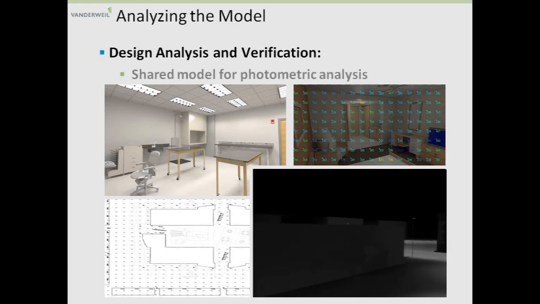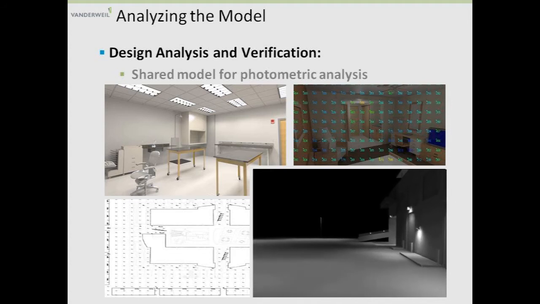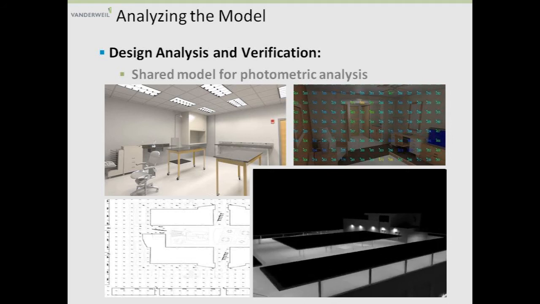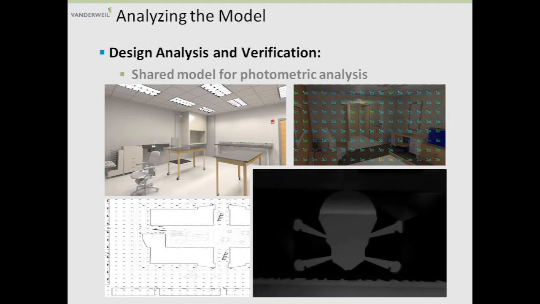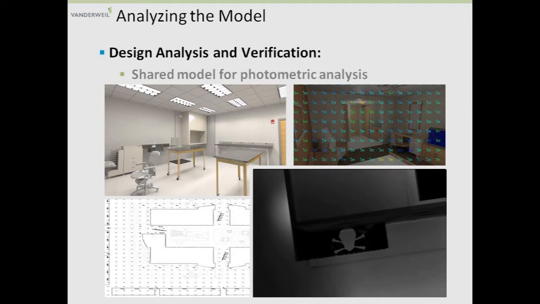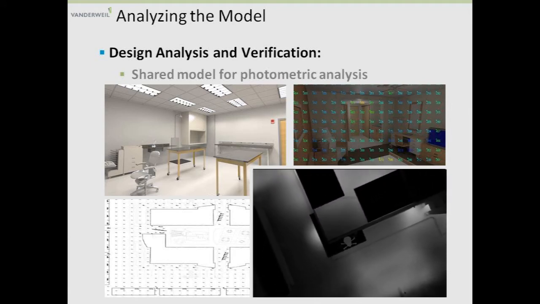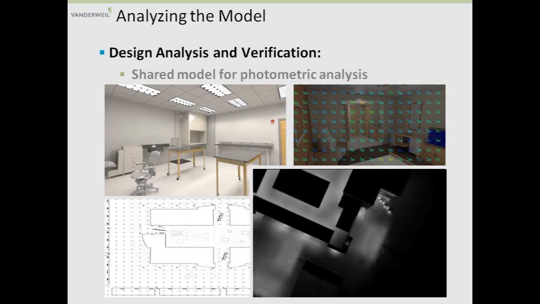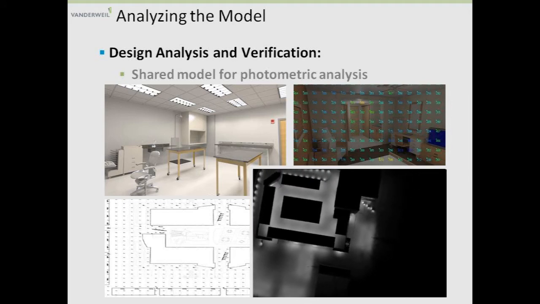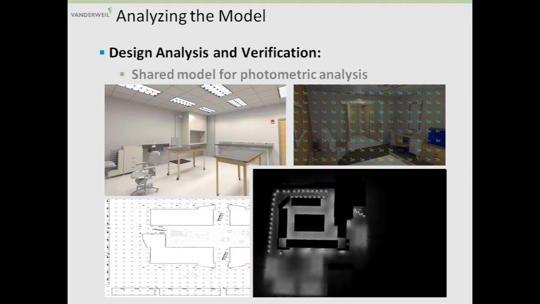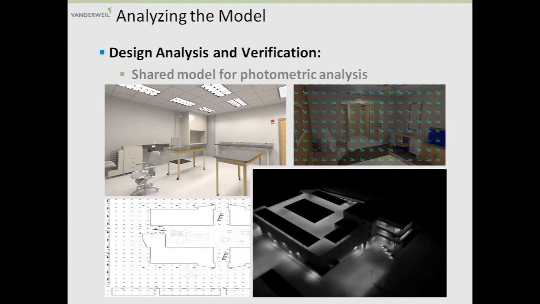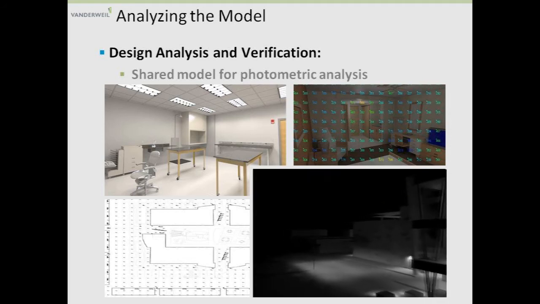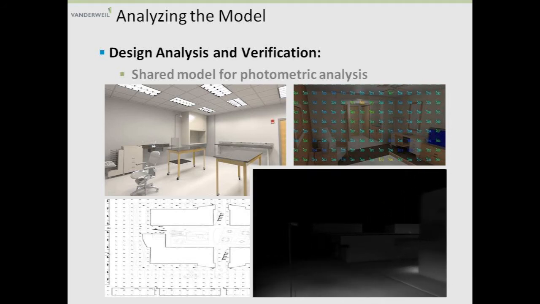Or if you wanted to do more advanced calculations where you want to do point-by-point photometrics based on reflections, refractions, and different things, you can export that model to third-party applications such as the images on the right here, which are a little bit more advanced photometric analysis programs, where now you can see exactly what the level is going to be at a specific point. But again, if you have a shared model, you're creating one model, you're exporting it to another application, but because we're not recreating this model, we have a little bit more confidence in the accuracy of our model, in the accuracy of our calculation, because we're not trying to approximate.